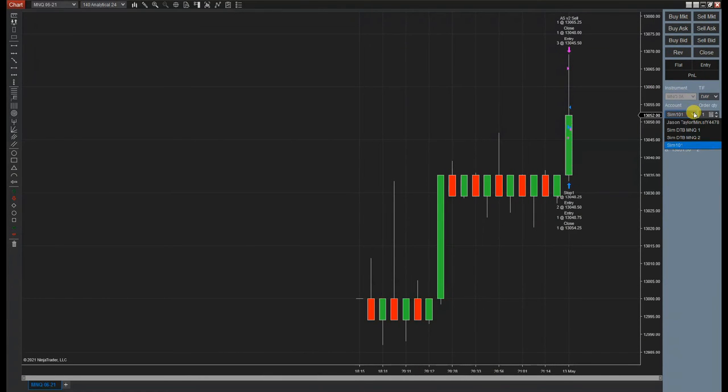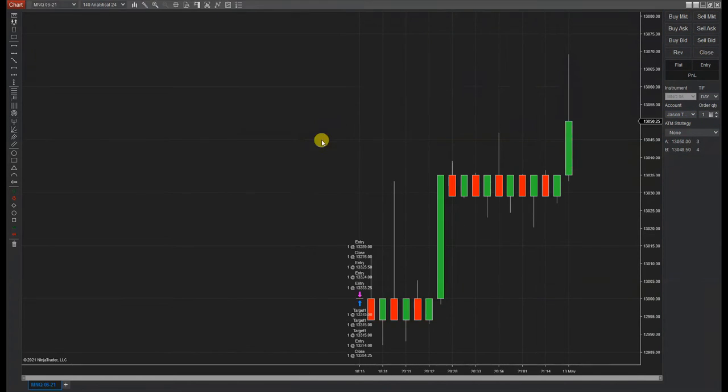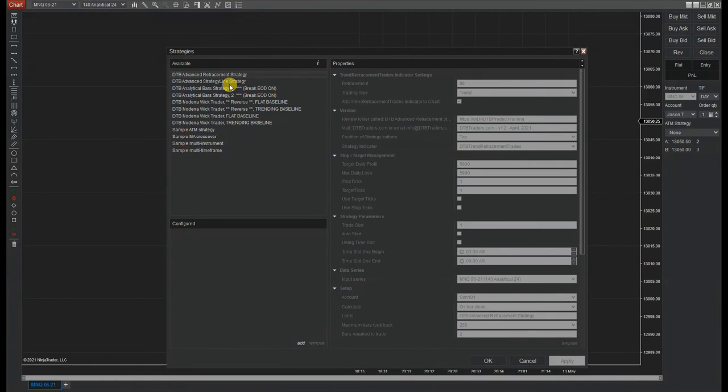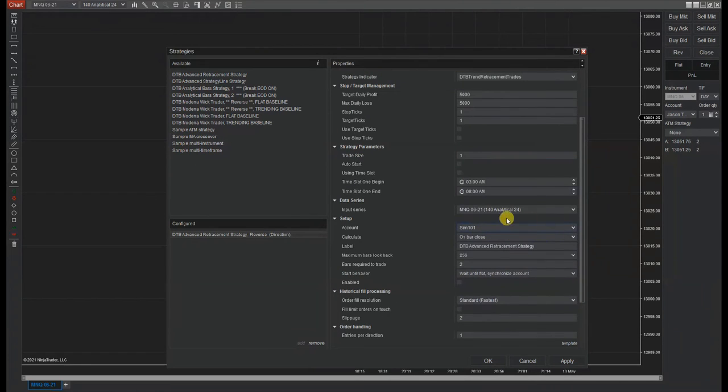So I'm going to select my trading account. I'm going to go to my strategy. I'm going to go to the advanced retracement strategy. I'm going to select 10 and I'm going to select reverse. Again, these are the settings for the strategy. In the settings, you've got your shortcut to view the folder with some documentation and details about the strategy and this specific setup.